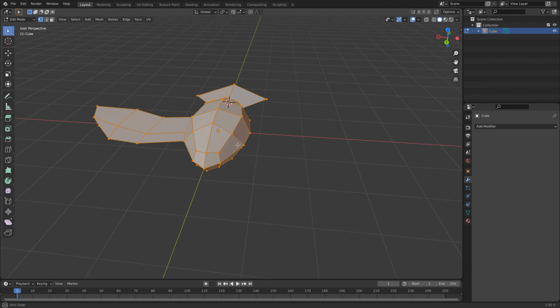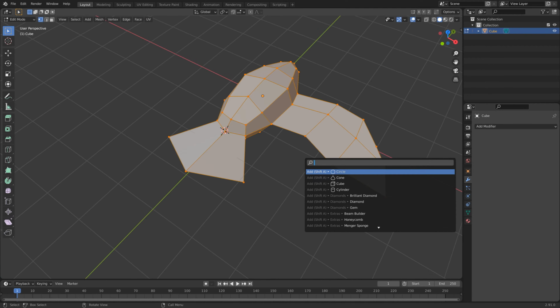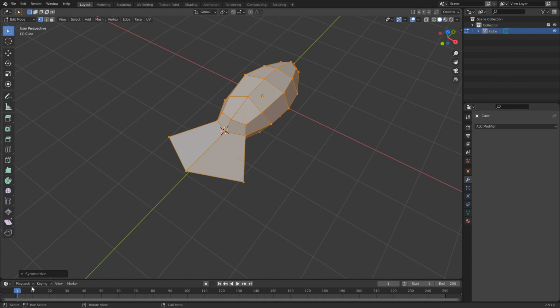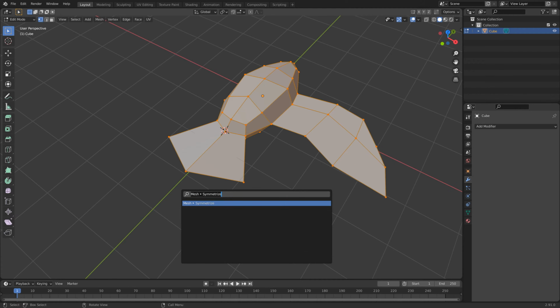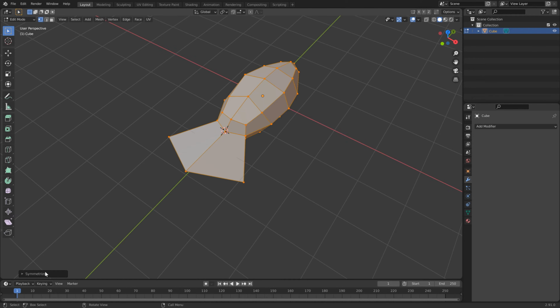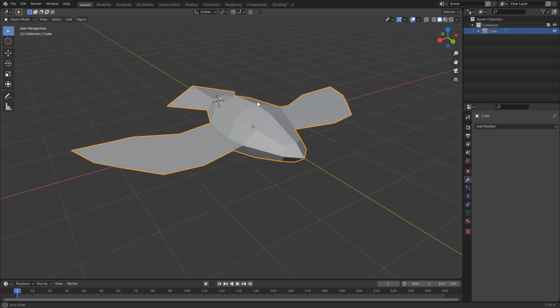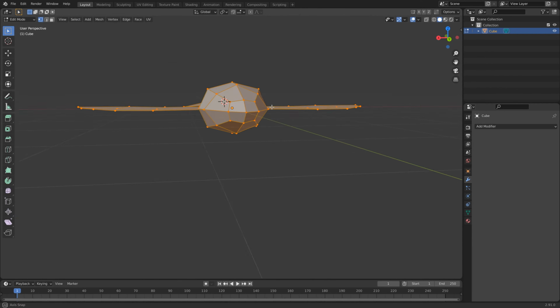Okay. I'm just going to select all of our mesh data here, hit F3 on the keyboard and search for symmetrize. I'm just going to do that again. Symmetrize, check this little tooltip down here in the bottom left and change from -Y to +Y. Cool, then we have our symmetry.